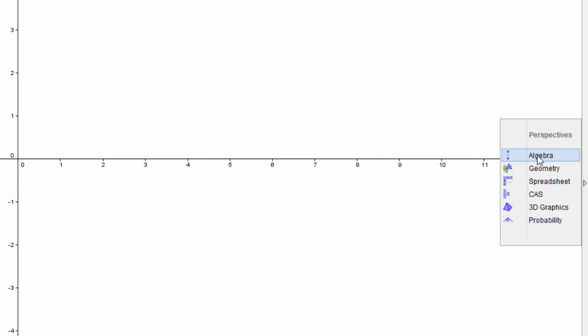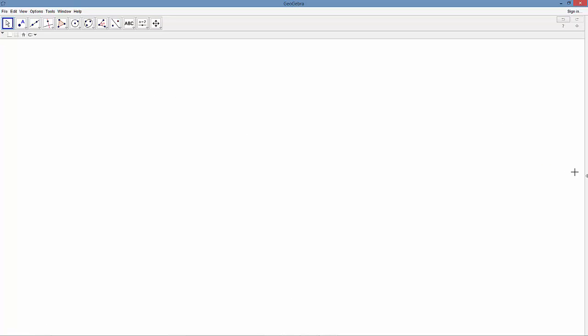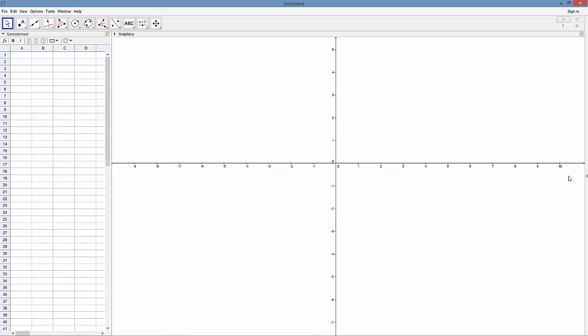What we're in right now is the algebra perspective. We can go to the geometry perspective if we just want to do geometry. We're not concerned about the algebra. It's also got a spreadsheet view, which we'll talk more about later, but you can enter various points or do various statistics here and see that reflected in your graphics view.